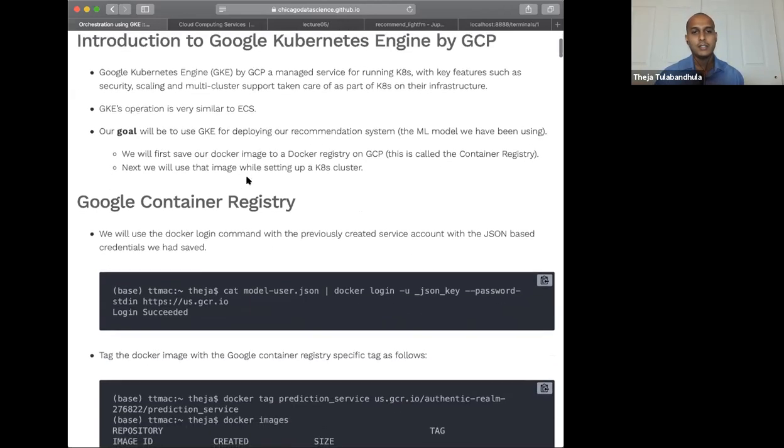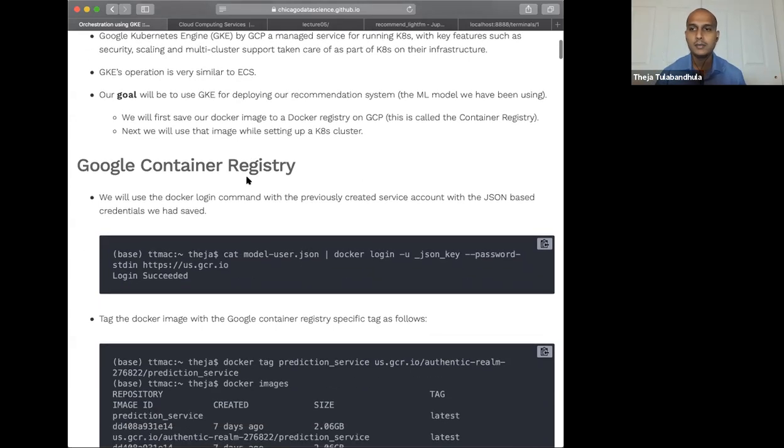So our goal would be to use GKE to deploy our recommendation system, the same model we've been using since lecture 1 or 2. So what we'll do, and we did some of these things last time, is save our Docker image to the Google Container Registry, and then we'll use the image to spin up a Kubernetes cluster. And we'll create a very simple cluster, and the cluster is just gonna work with a single container.